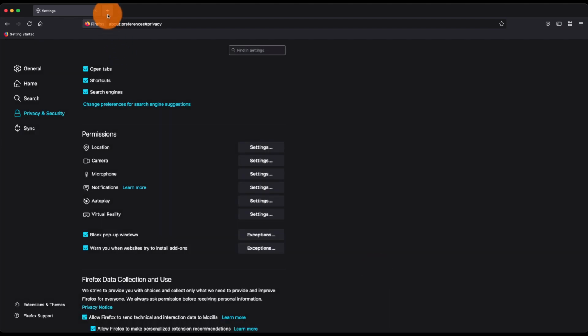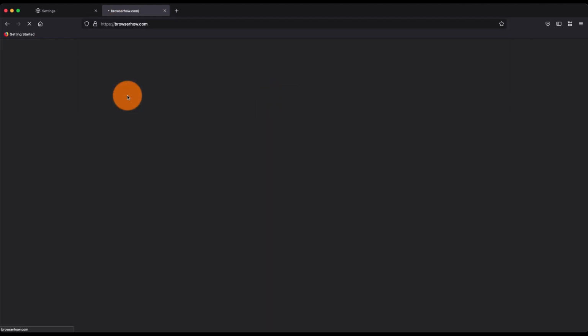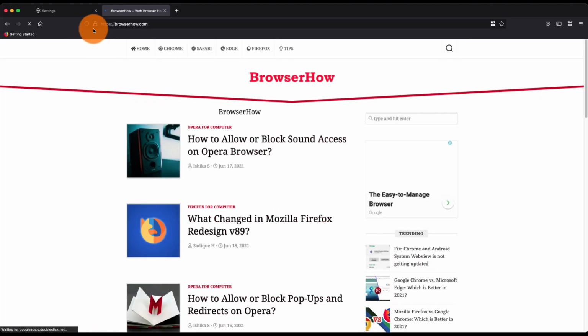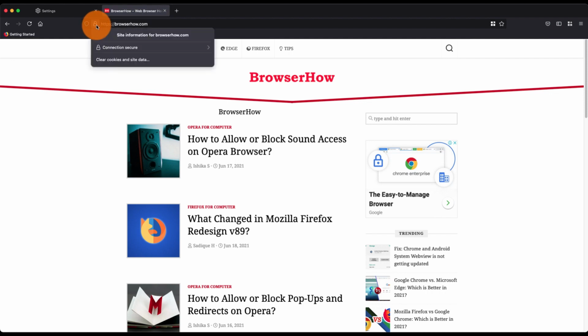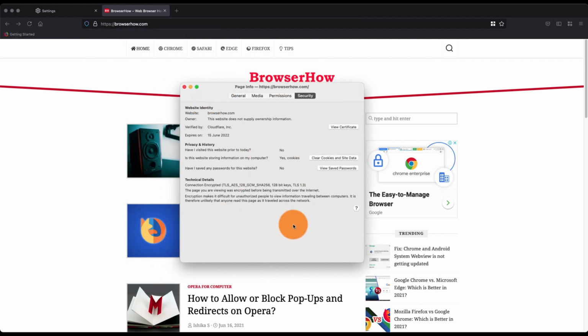Now if you want to customize the site specific notification, what you can do is open any website, say suppose browser how, and then you can click on this padlock icon in the URL bar, go to connections, and here you have this last option which is more information. This will open the page info or the more information page.